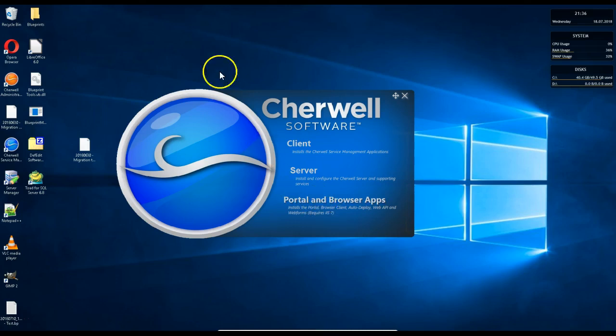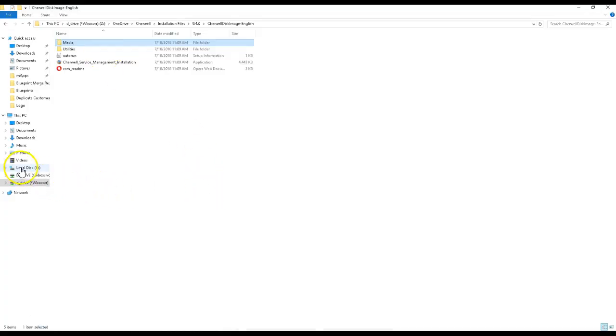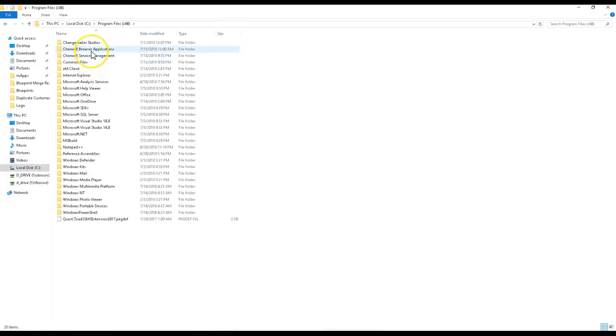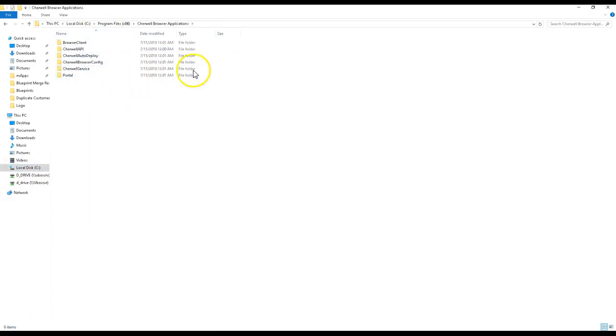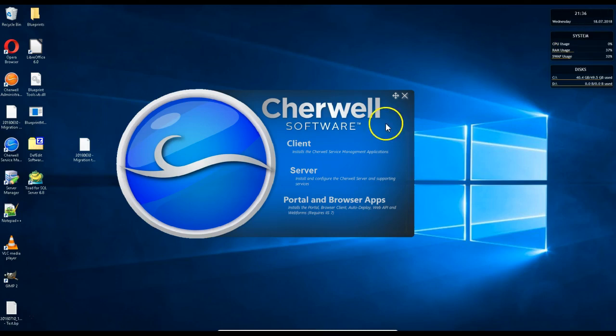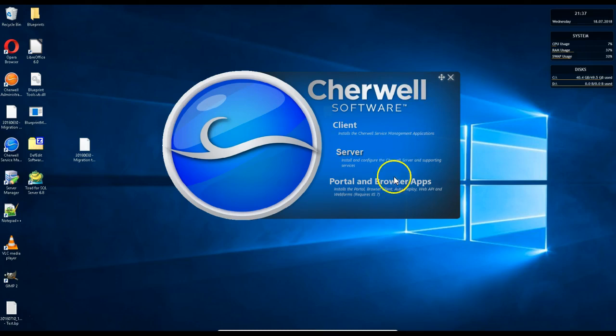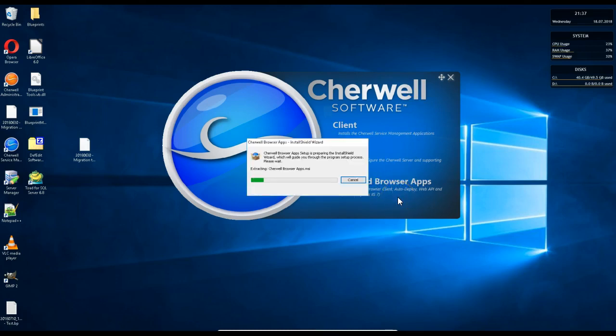So if you have anything sitting in your, let's see, this is going to be on your C drive, Program Files, Cherwell Browser Applications. If you've touched anything in this folder, you need to go back and find out what it was that you modified, take a backup of it, and figure out if you can get it to work after the upgrade. Because if you don't touch it, what's going to happen is when we run this portal and browser apps installer, as it's installing, it's going to overwrite the contents of that folder. So if you've made changes to those CSS files, back them up.